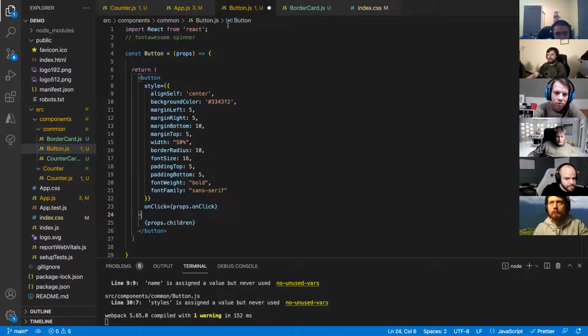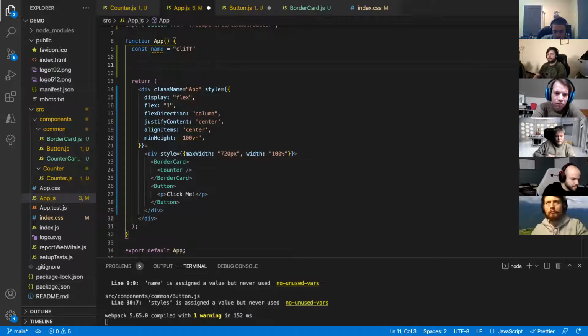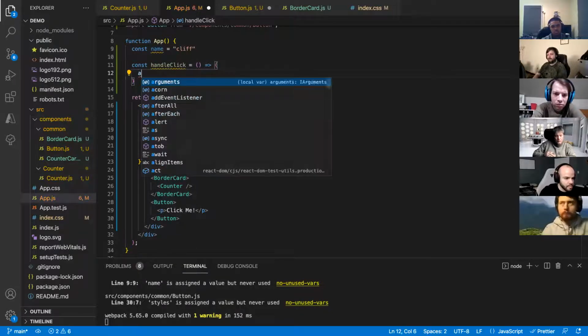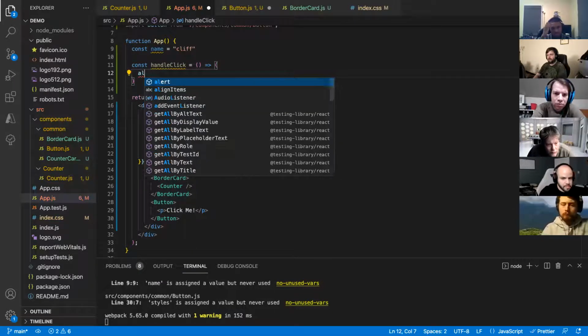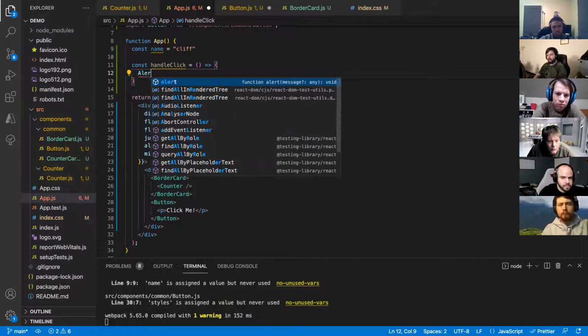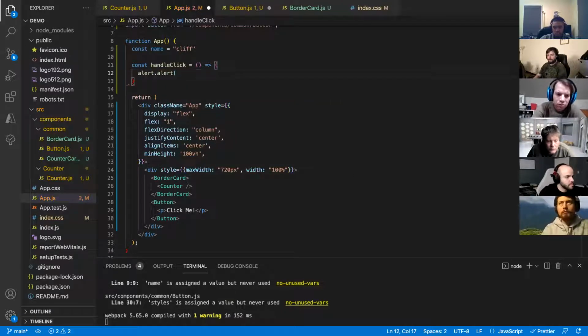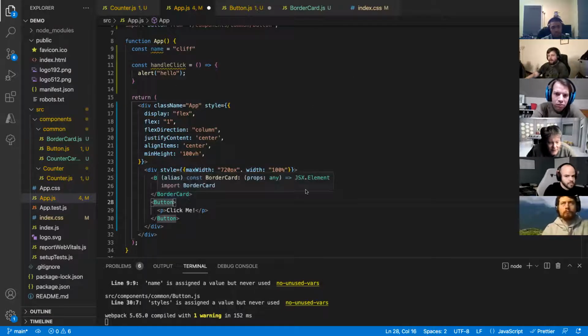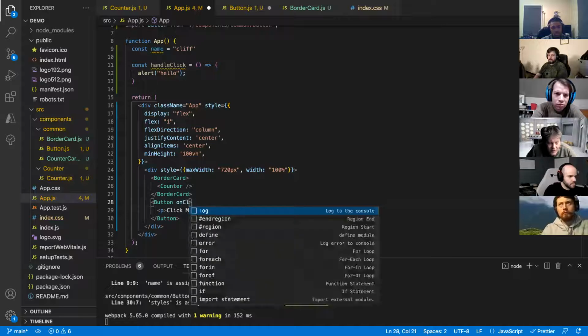Now, how are we going to get that to work? Well, let's go back to our app.js. I'm going to create a quick little function here called const handleClick. That's a very common syntax to see, handle as in handling an event. In this case, I'm just going to do an alert in JavaScript, alert hello, which shows a little pop-up window that just says hello. And over here on the button, now on line 28, we're going to give it that onClick attribute.